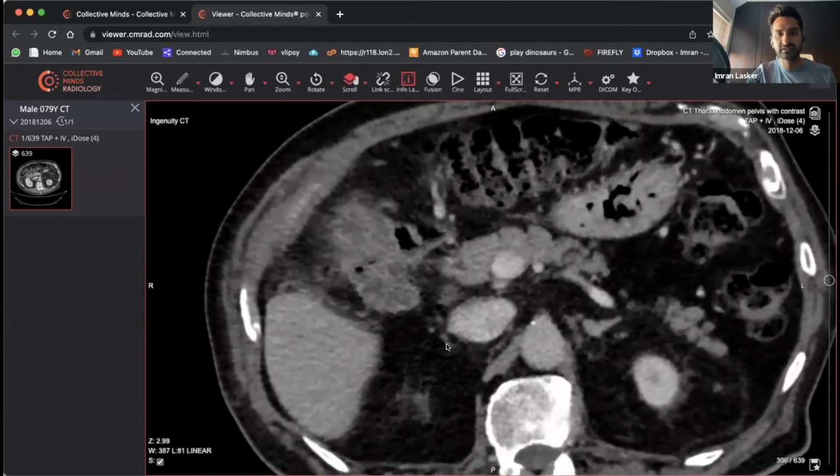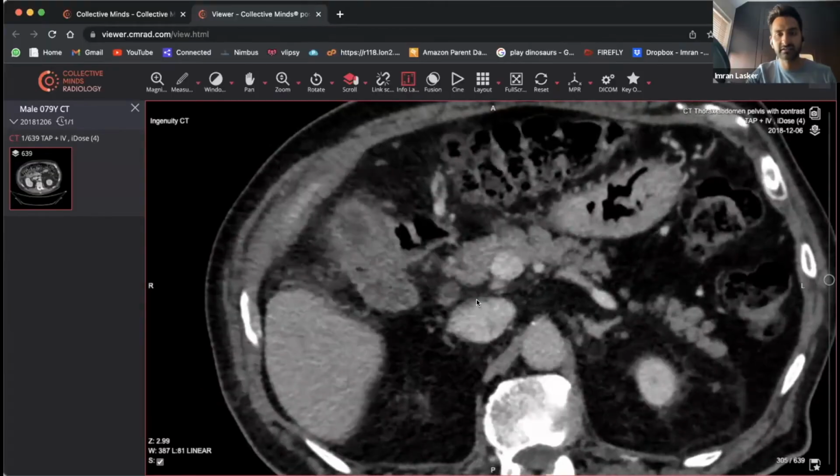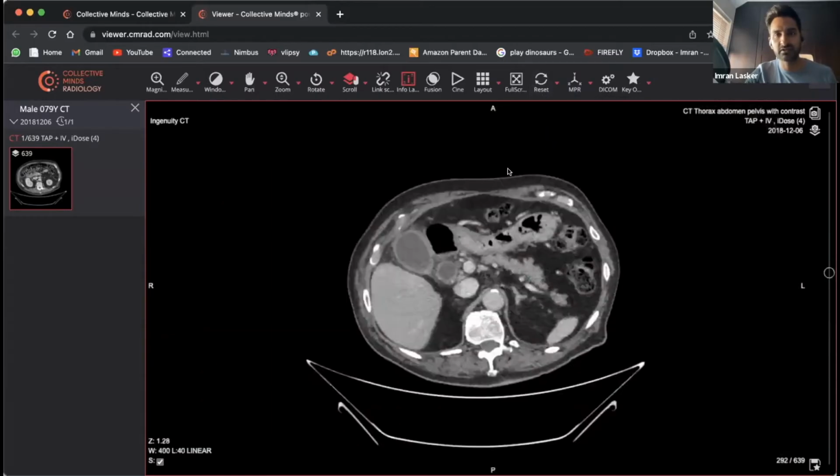And further down, actually, the CBD and everything else looks okay, but there's definitely what looks like a few calculi sitting there. So when you've got calculi sitting there on a background of what looks like an inflamed gallbladder, it's only really going to be one thing. It's going to be cholecystitis, right?